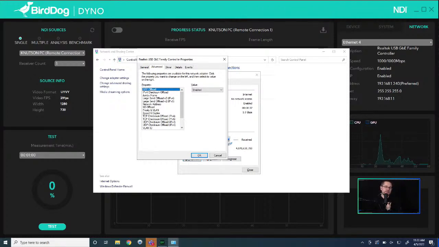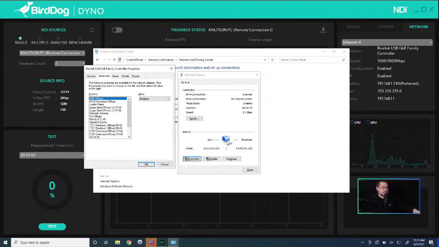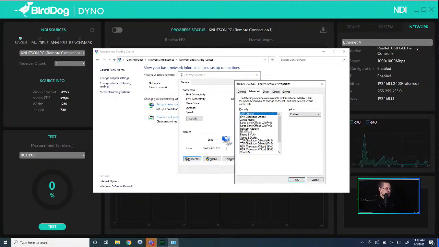So mine's called Ethernet 4. And then we're going to open up right here under Connection. There's a Details button. Click on that. And then it's going to open up our little Realtek USB, in my case, controller.